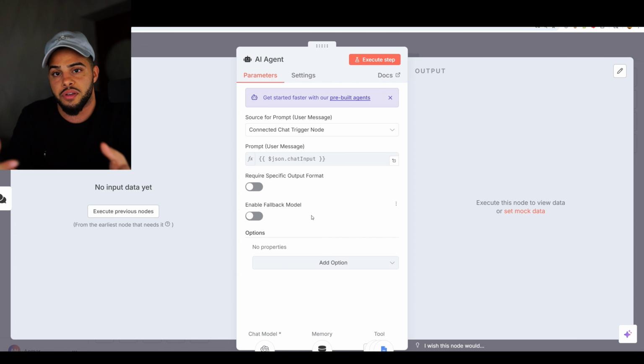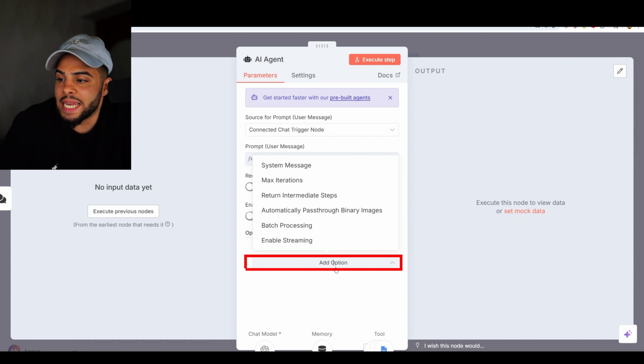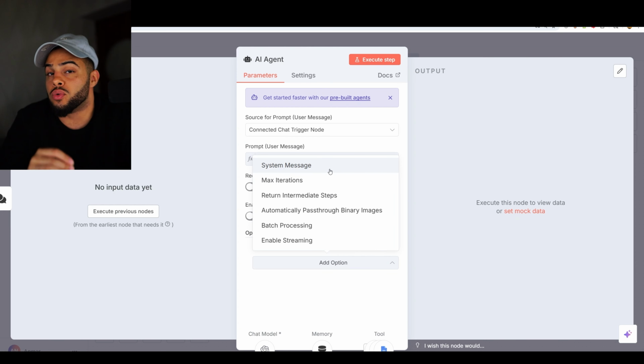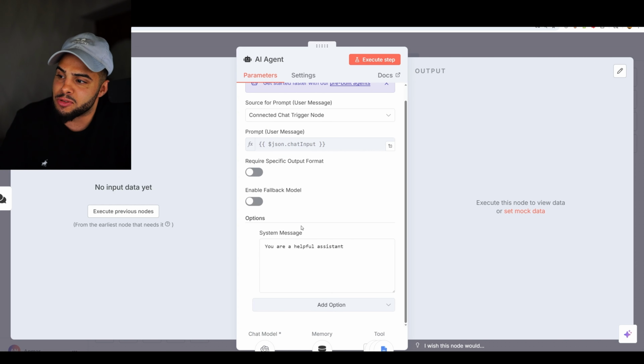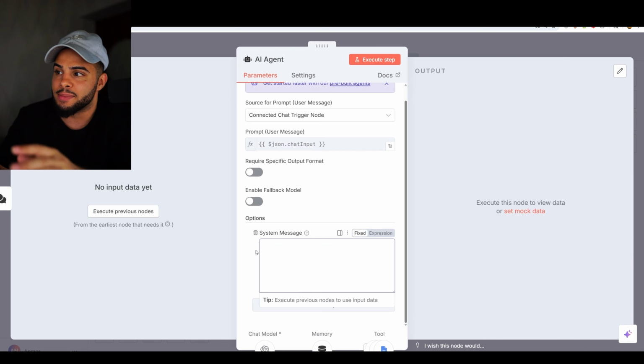So then ChatGPT fails, it goes to DeepSeek. What we do at this point is we click this add options drop down, and just like we do inside of make.com, we got to add a system message. This is going to be a system prompt. It basically tells the AI what it is, what it does, and how it's supposed to operate.